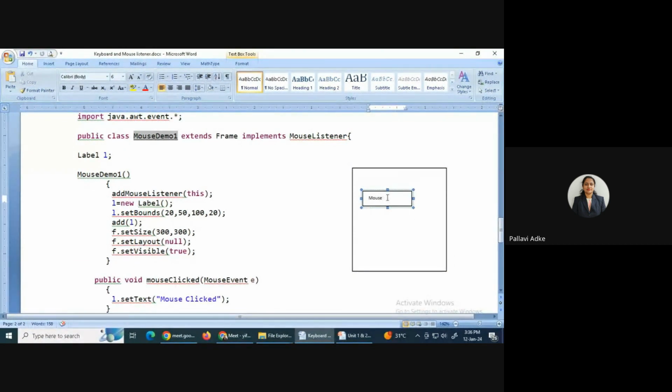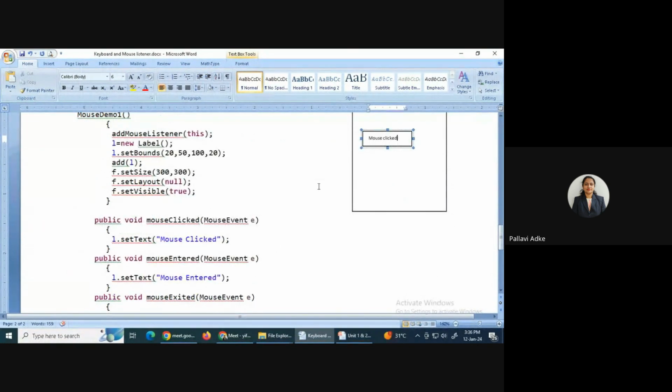So this is my label: mouse clicked, mouse entered. One at a time, right? Suppose I'm clicking the mouse, it will say mouse clicked. If the mouse enters, it will say mouse entered. Then mouse exited, mouse pressed, mouse released. Those types of messages will get displayed in this label.